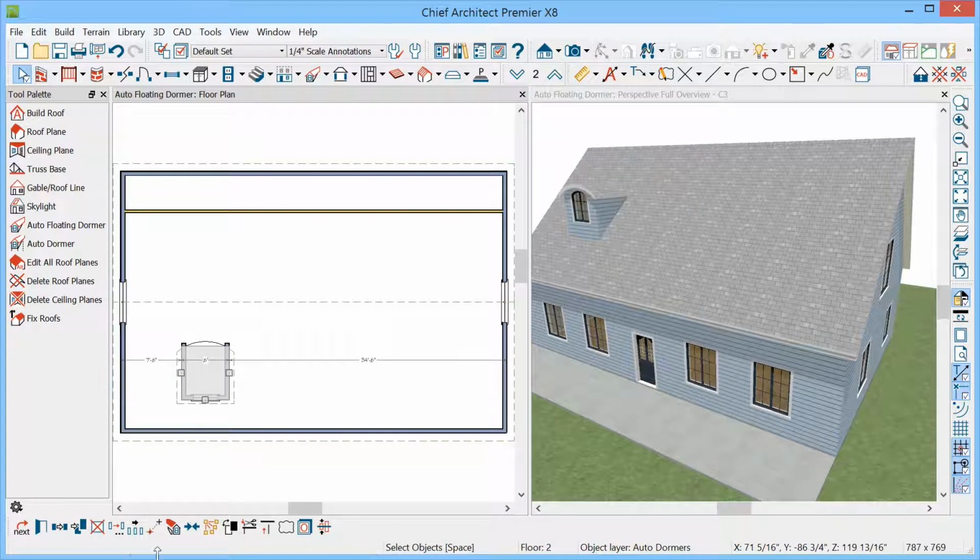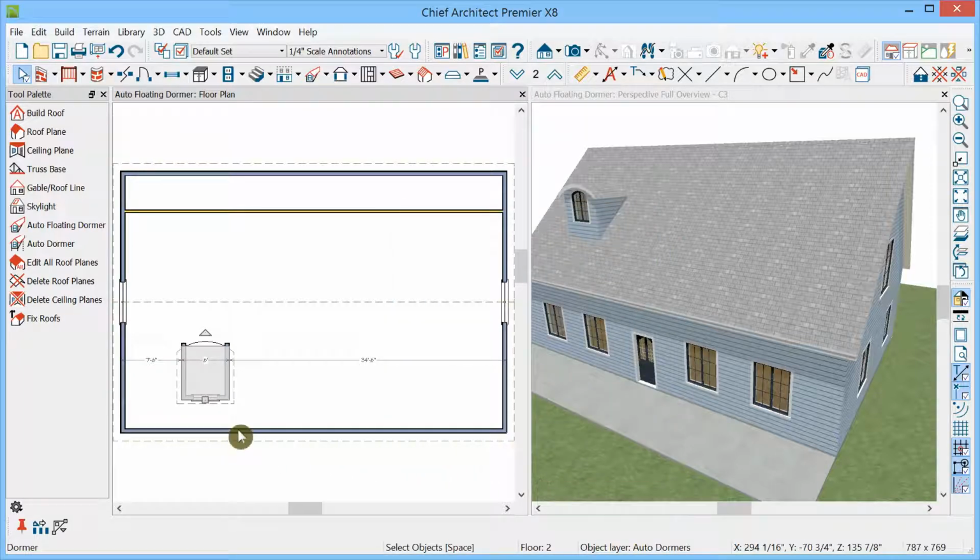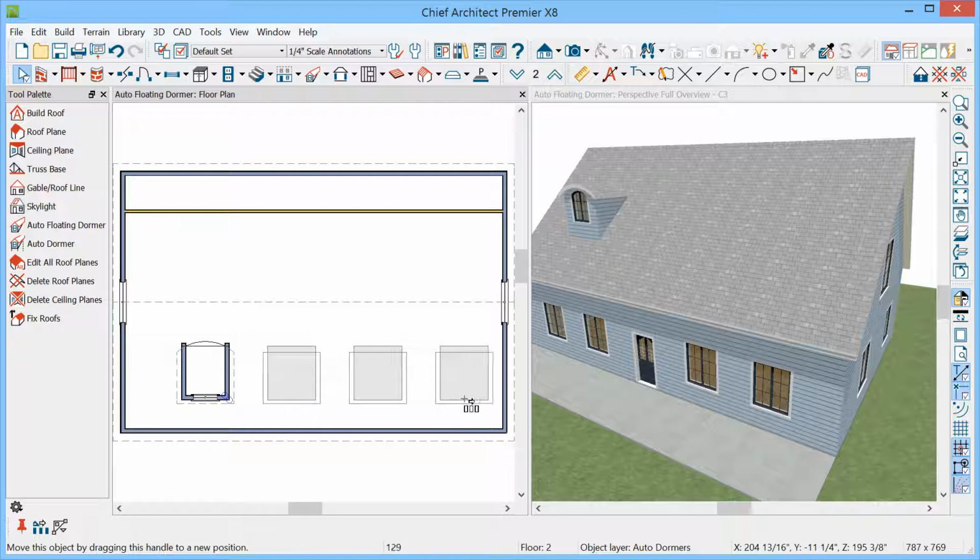I can also use the multiple copy tool. So I'll select that, and in the edit submenu we're going to have the option to choose the multiple copy interval. We can evenly distribute or offset between copies. So if I choose this, I would use the general objects entry here, but I'm going to choose evenly distribute. I'm going to set the primary number of copies to 3, click OK, and then drag by that front handle, and they will evenly distribute.